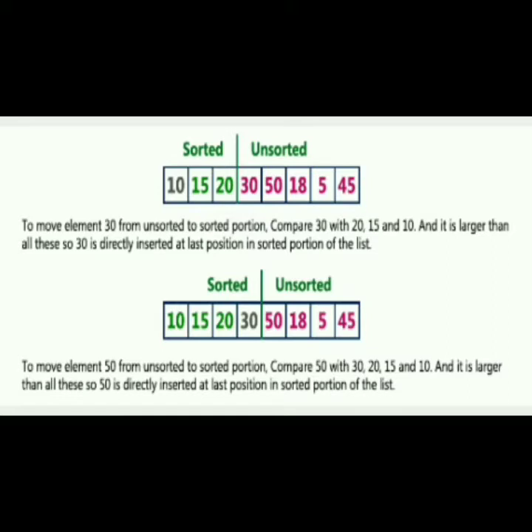Here 30 is compared with the 3 elements on the left side, all are smaller and 30 is greater, so we keep it as it is, unchanged in position, at the end of the sorted list. And again we come to the next element, 50, from unsorted to sorted position. Compare 50 with 30, 20, 15 and 10 and it is larger than all of these. So 50 is directly inserted at the last position.